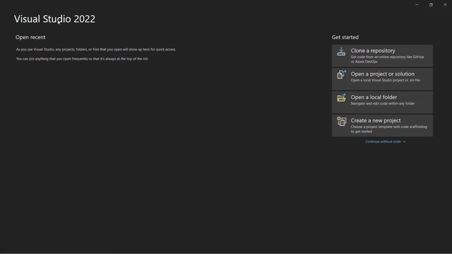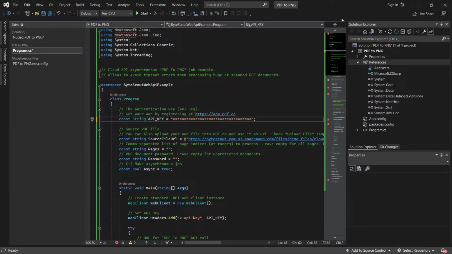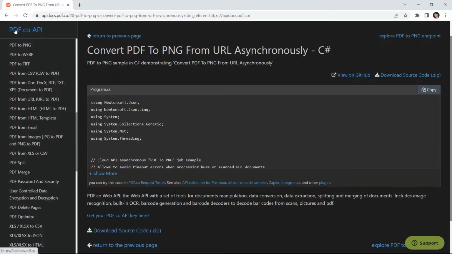First, open your Visual Studio editor. You can also use your favorite editor in C#. Then, enter the C# sample code. You can get the sample code in PDF.co API docs.